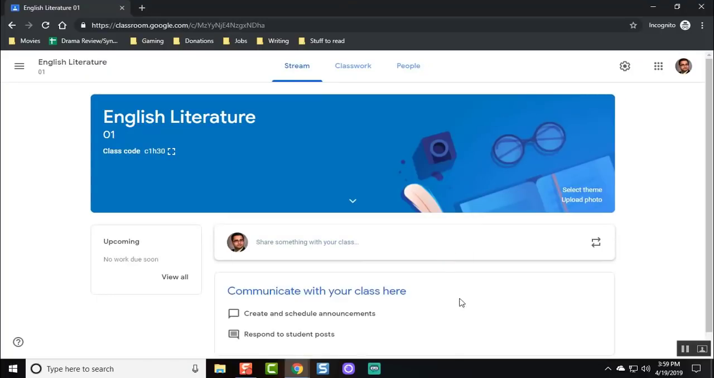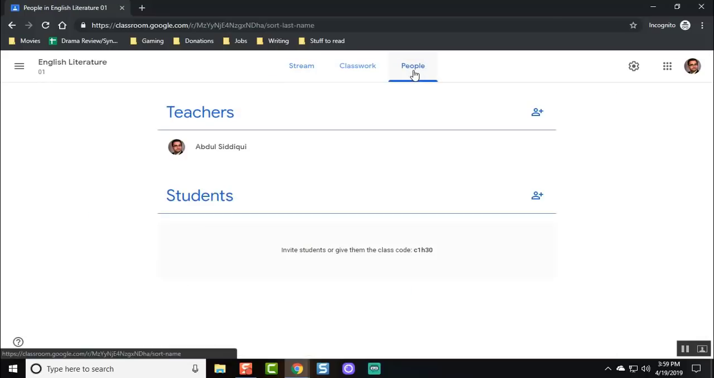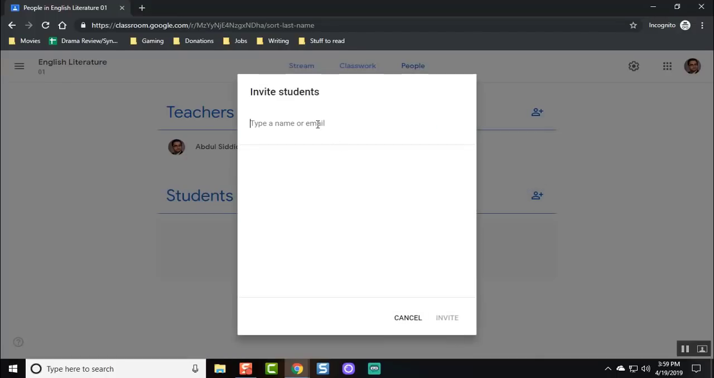Once you're in your classroom, you should see three options: Stream, Classwork, and People. Begin by clicking on People. The little person with the plus sign that's next to Students is where you add your students. Enter their school email and add them to your classroom.